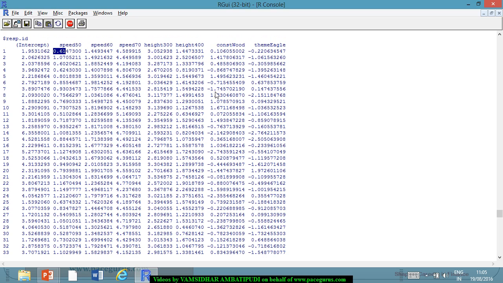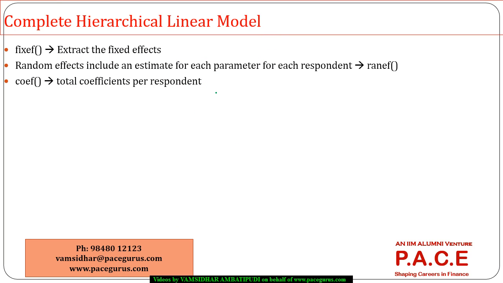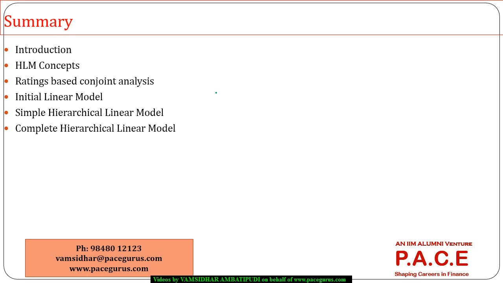So if I say the random effects need to be observed at each individual level, then we can very well segregate it based on the random effects as well. So that's how we use the complete hierarchical linear model to create population level interactions. Along with that, I can very well go with individual level random effects as well. So these are the various things that we have considered as a part of this session. We looked into the rating based conjoint analysis. We tried out the initial linear model. Then we have looked at both the simple as well as the complete hierarchical linear model.